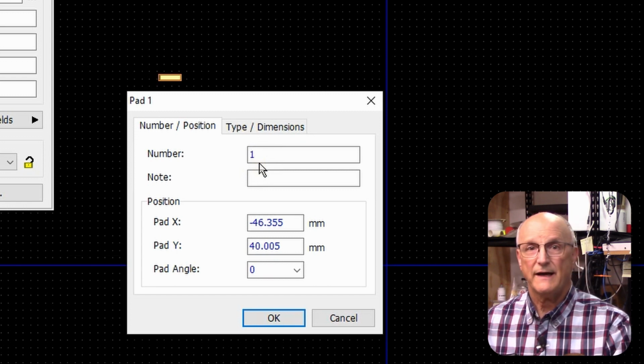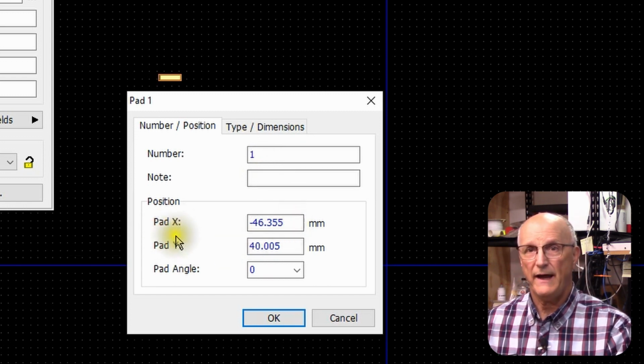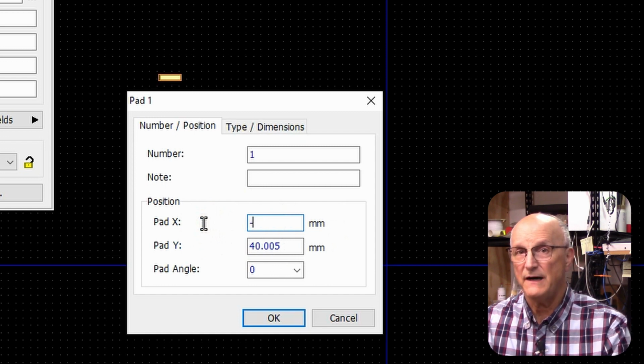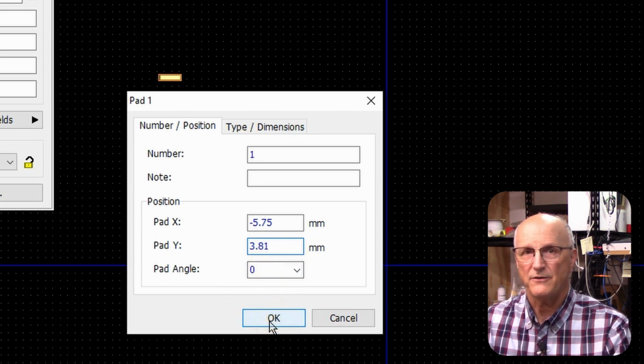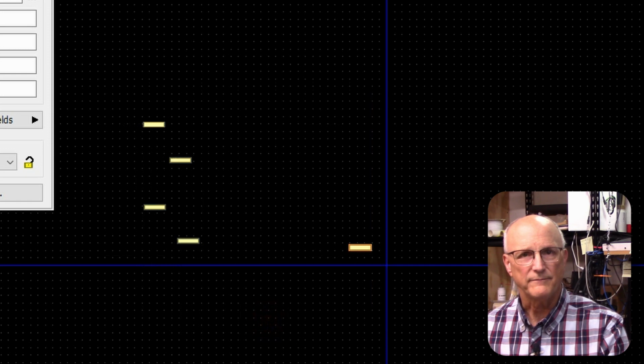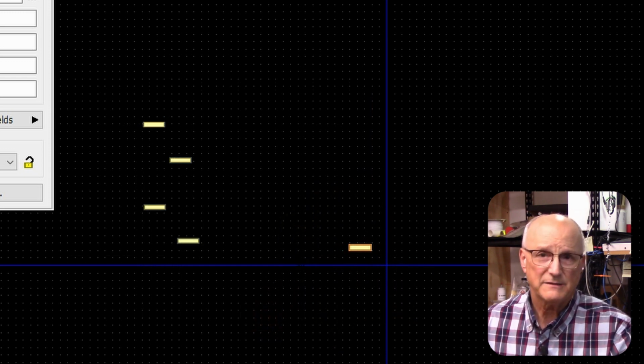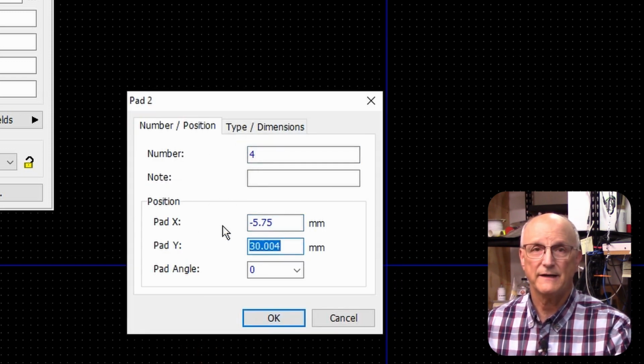Now we enter the X and Y coordinates for the pad in the position section. We determined that our pin 1 is at X equals minus 5.75 millimeters and Y is at plus 3.81 millimeters with a pad angle of 0 degrees. So I enter that here. Now we click on the OK button. You will notice that the pad has now moved to its new position in the footprint. I'm going to repeat this process for each of the rest of the pads.